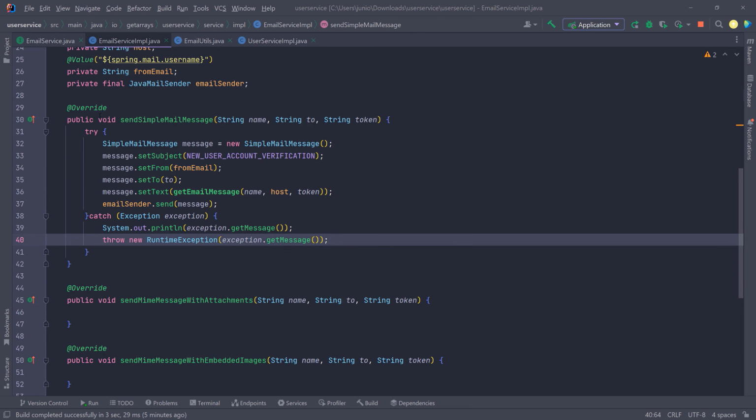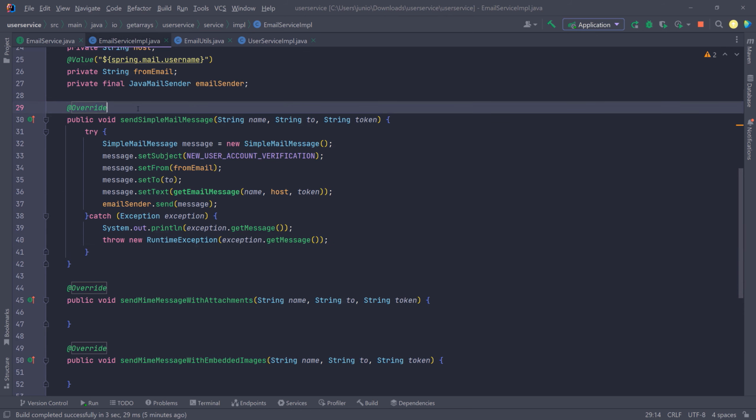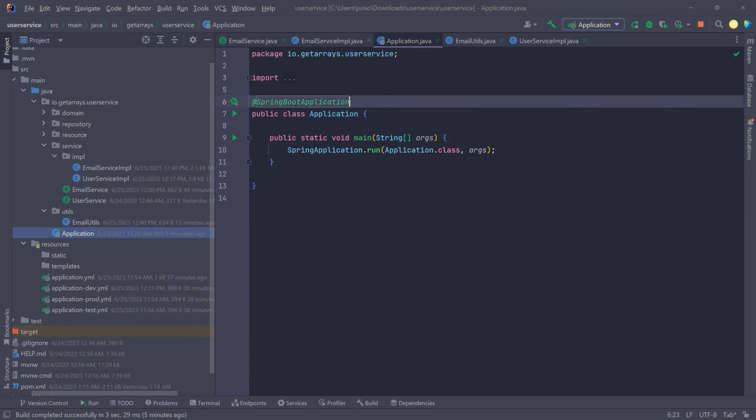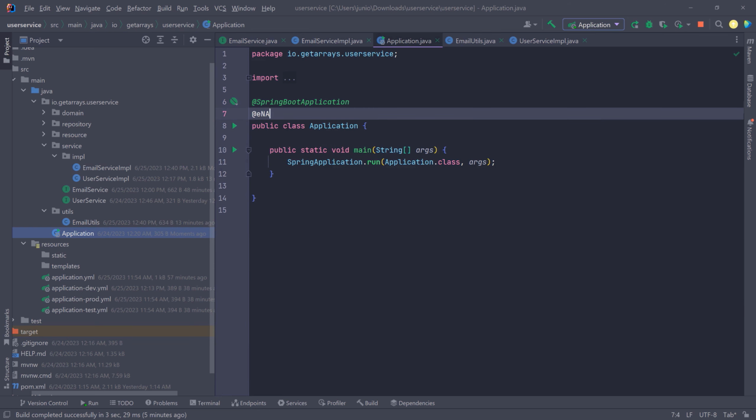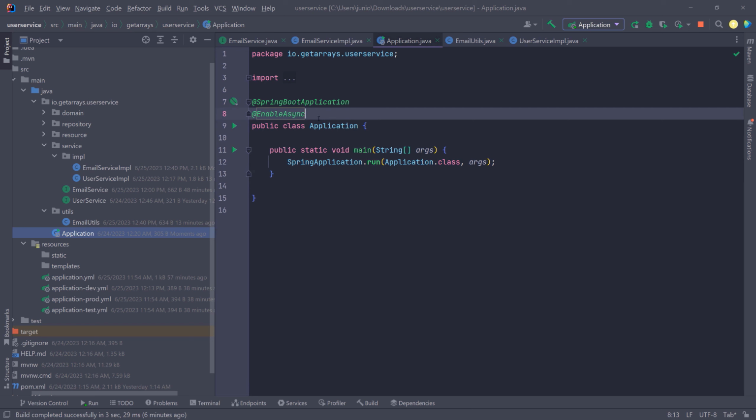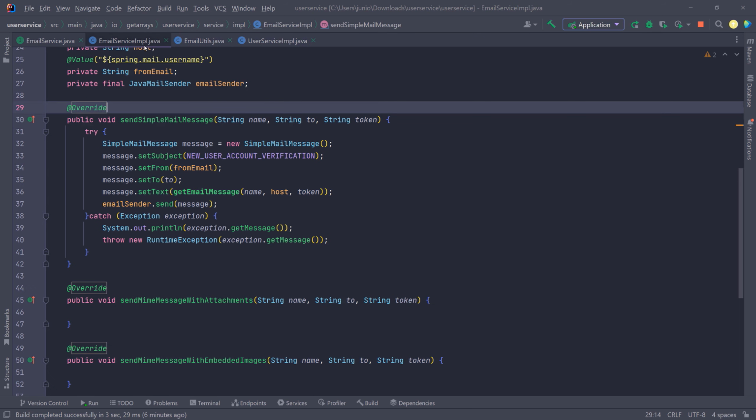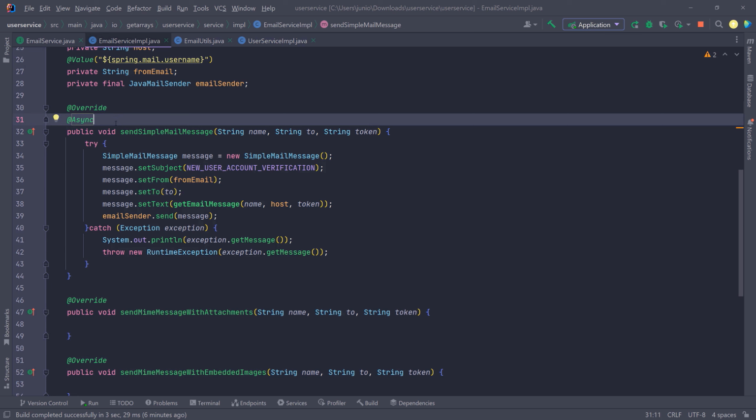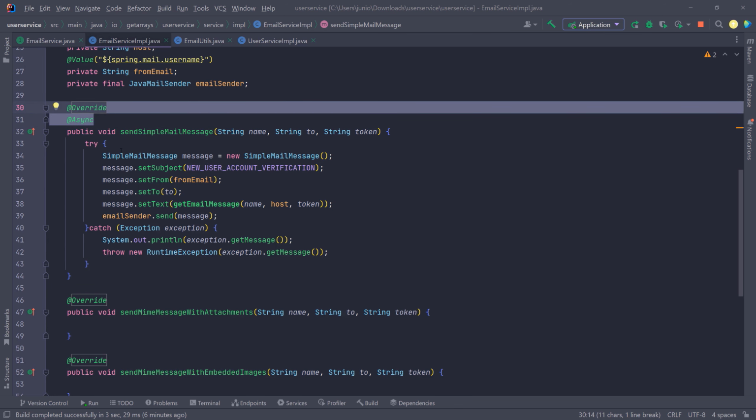And now I want to make sure that this runs in a separate thread every single time. So let's go to the main application file, this file right here, and then I'm gonna enable async. So we're gonna enable async in the entire application, and then we're gonna go back to the email service implementation, and add the async annotation. So every time, these methods will run in a separate thread.